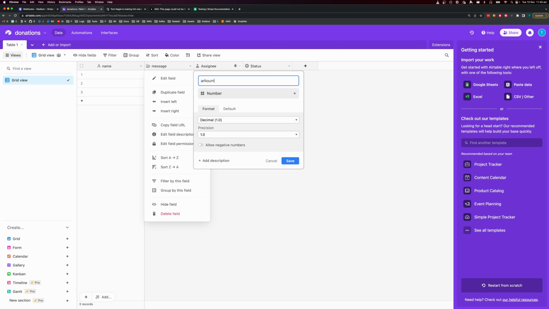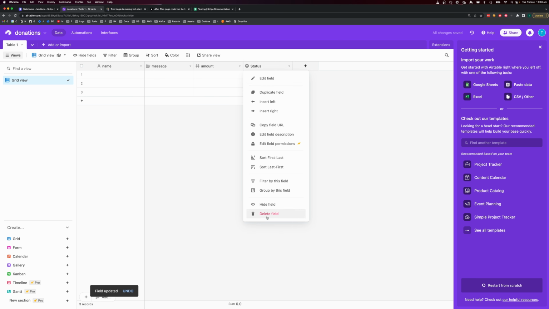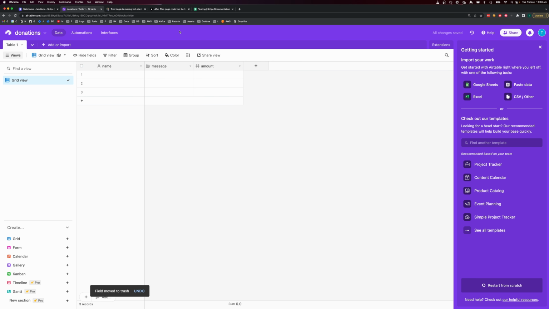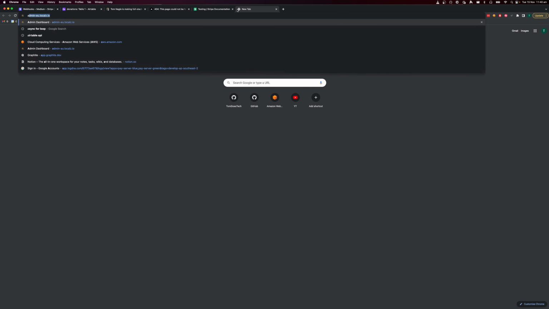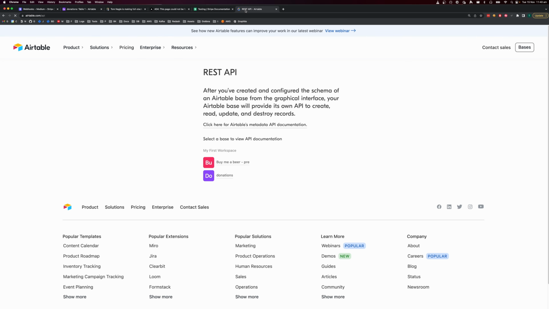The reason I'm using lowercase here is just because there was no ambiguity when we're sending the data on. Do I need to say that it's amount with a capital A or amount with a lowercase a? And because we're just using it as a database, it's okay. And let's delete this last field here. Okay, so let's now go over to airtable.com/API. And their API documentation is really good. We're going to be able to select our base here. So I'm going to select donations.